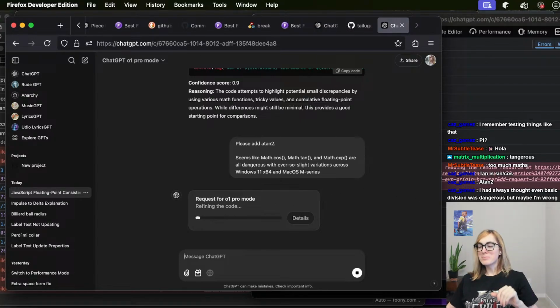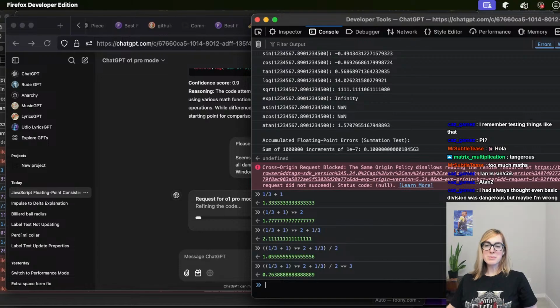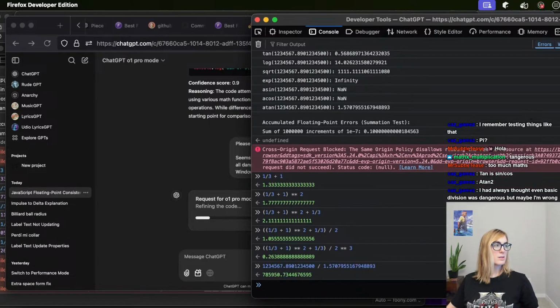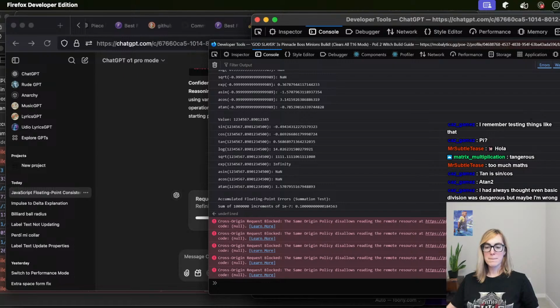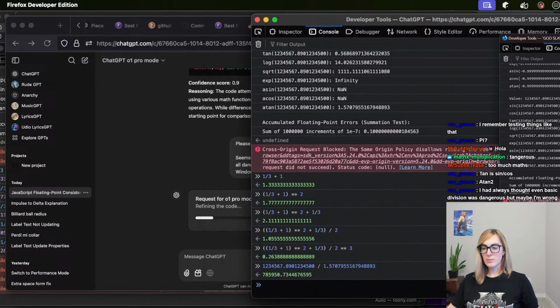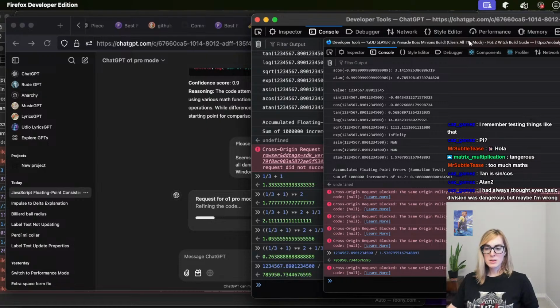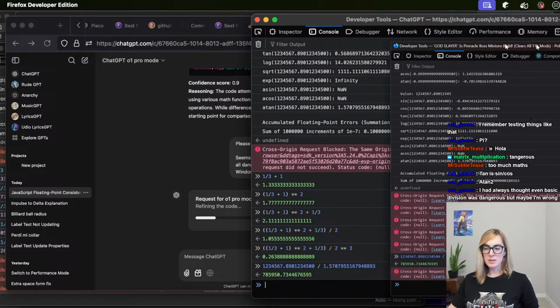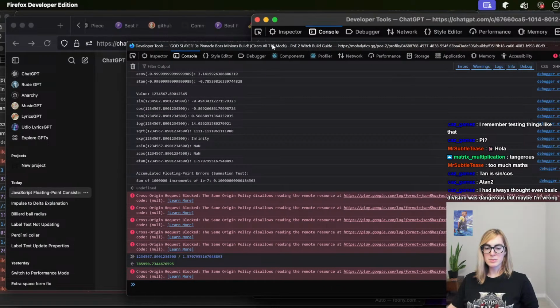You'd always thought even basic division is dangerous. It doesn't seem like it. It seems like division was fine. You know, we can take this value here and divide it by this other weird value here and just see if this is identical. So we got this value and then let's try it over here. It's the same. So division seems okay. It doesn't seem like it breaks horribly.